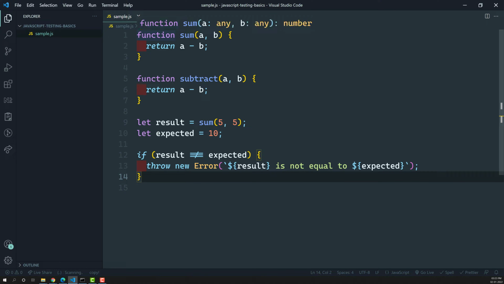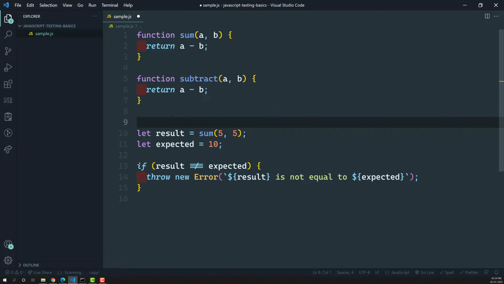Now what is the logic we have written? We have sum with a and b and it is returning a minus b, but it should do a plus b. So there is wrong logic, and we need to find it using testing. So how are we testing here? Simple testing we will try to do, and we will go on enhancing this testing. Here we have the result, sum of 5 comma 5, and the expected value should be 10, since 5 plus 5 is equal to 10, right? If the result is not equal to expected, we know that there is wrong logic.